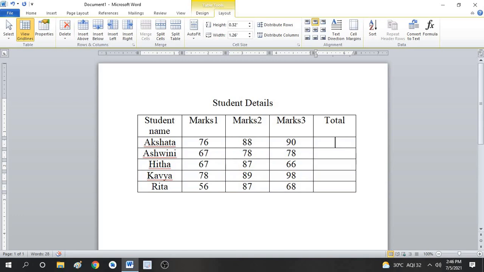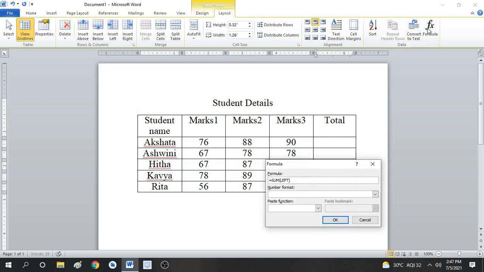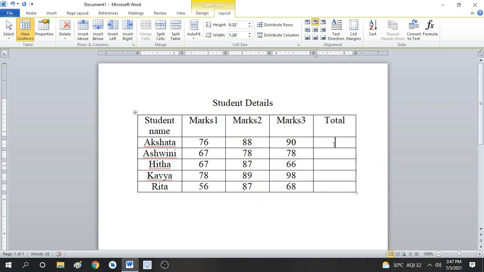So next thing what we need to do is calculate the total marks. For that you have to click on layout. Here you have to select formula. So by default here what you can see is equals SUM(LEFT). That means it is taking the function sum, that is the summation function, and it will add all the values which come left to this cell. At present you can see my cursor is pointed in this particular cell. So it will take all the values which are left to this.